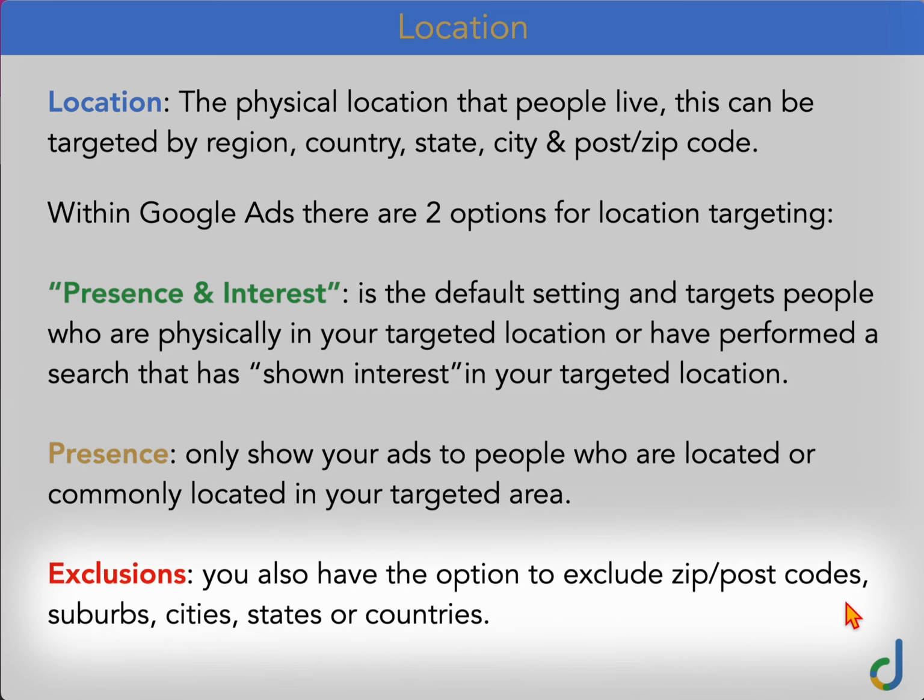And then you also have the option to exclude different postcodes, zip codes, cities, countries, or states. So you could do a worldwide campaign, but then block out all of Europe, say for example, or you could do a Southern Hemisphere campaign, but block out Australia and New Zealand. So there's different options that you've got. So you can not only target, but you can also add exclusions.